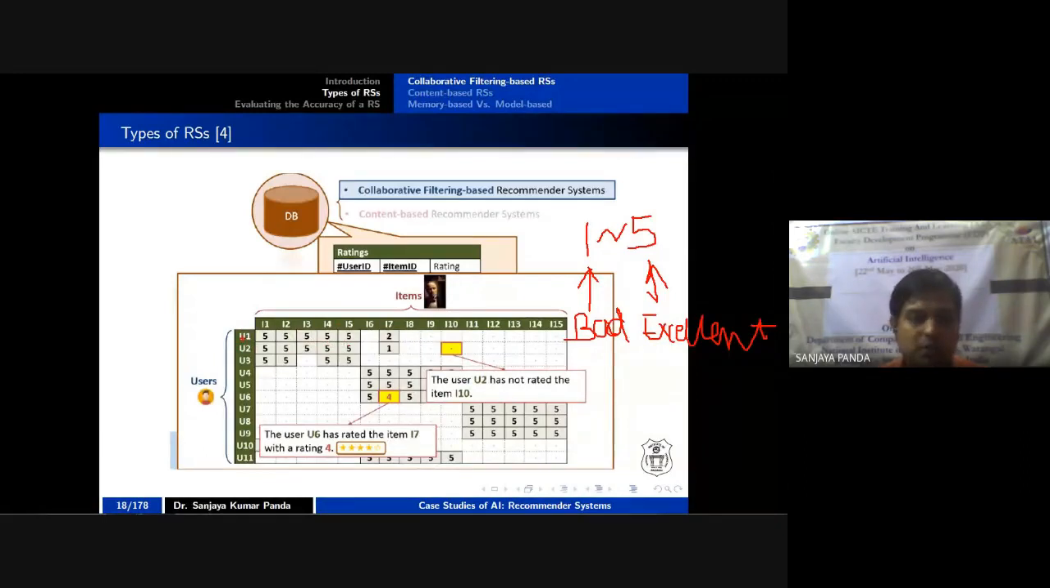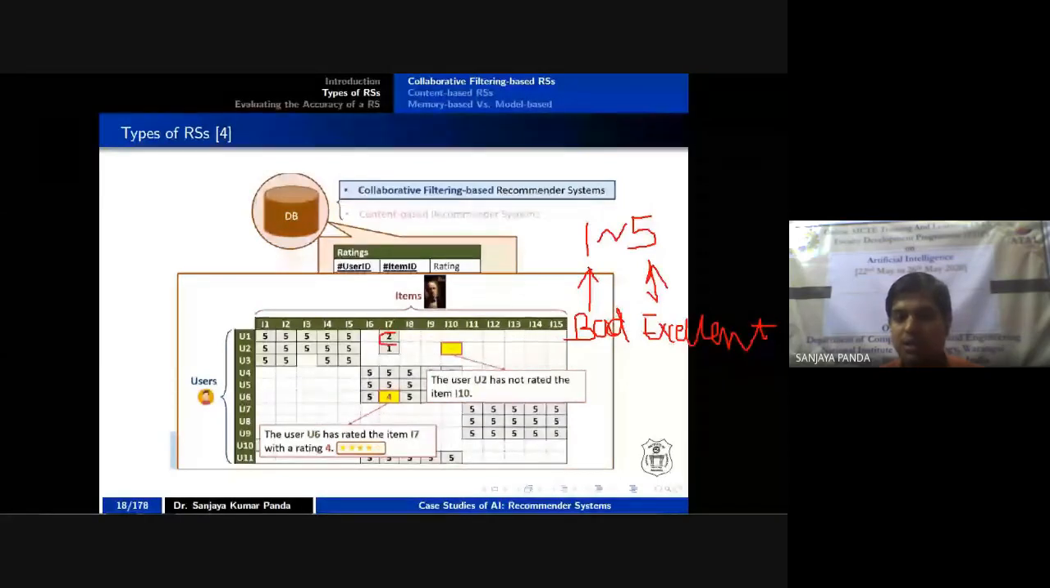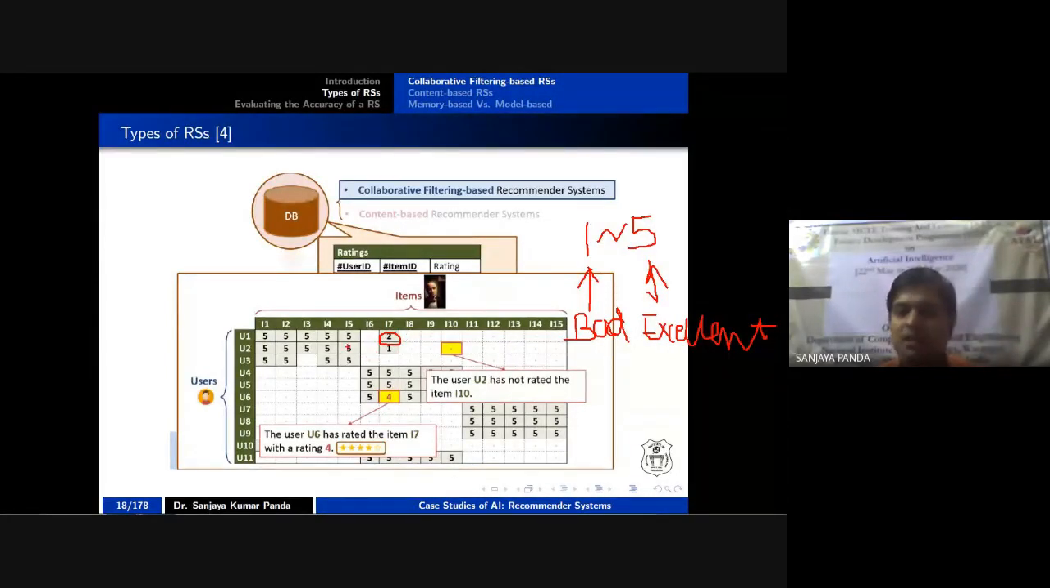But user 1 has purchased item 7, but is giving rating 2. What does it indicate? User 1 does not like item 7. So there may be a packaging defect, there may be a product defect, there may be anything, right? So finally the user is giving 2.